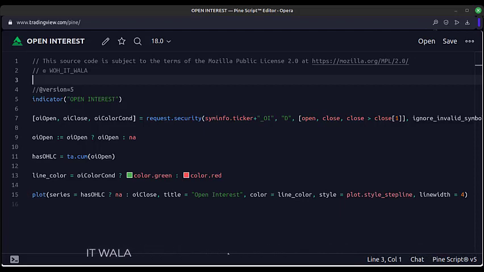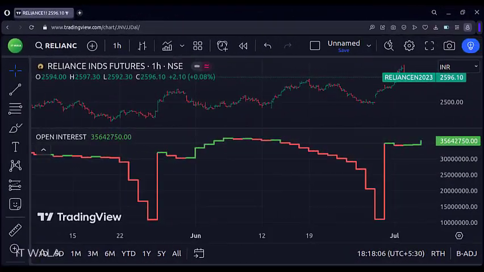Let's add this indicator to the chart. As you can see, when the open interest is more, the color of the line is green. When the open interest is less, the color of the line is red. So that's it. That's how you can find out the open interest in the TradingView Pine script.